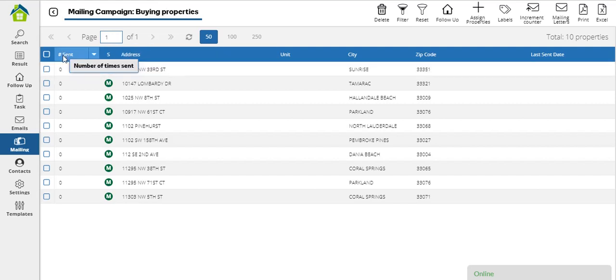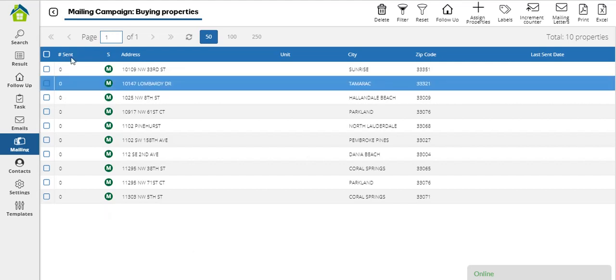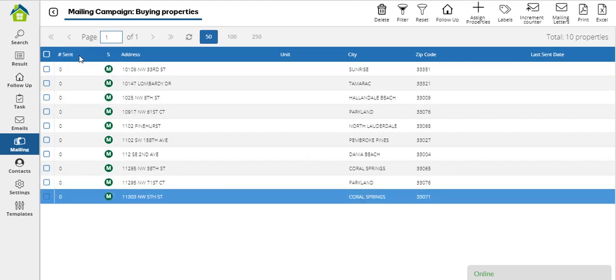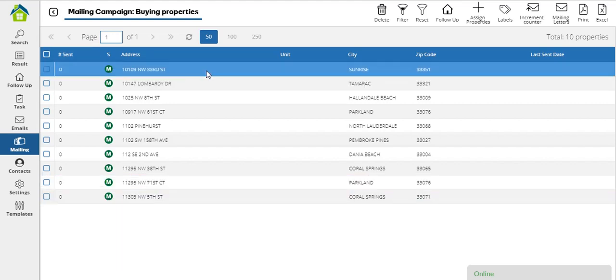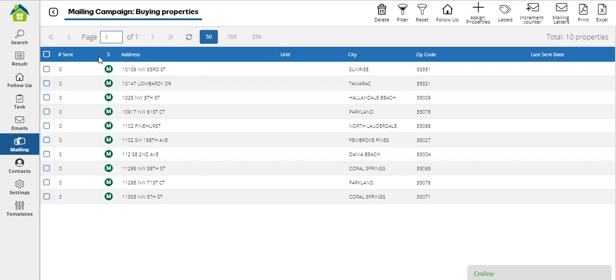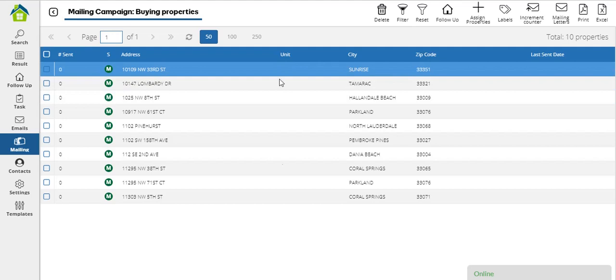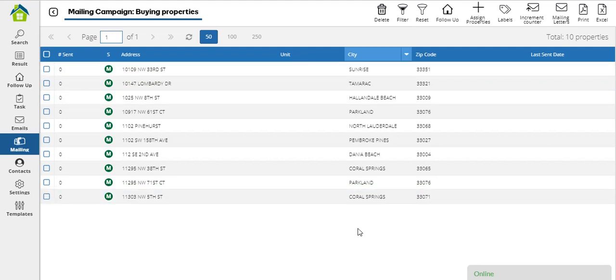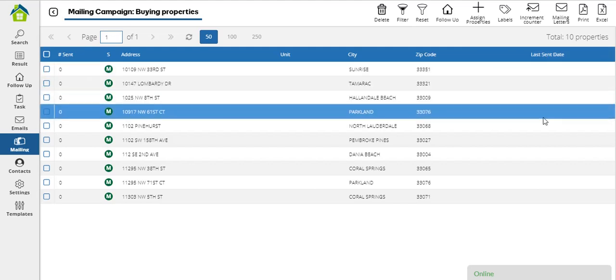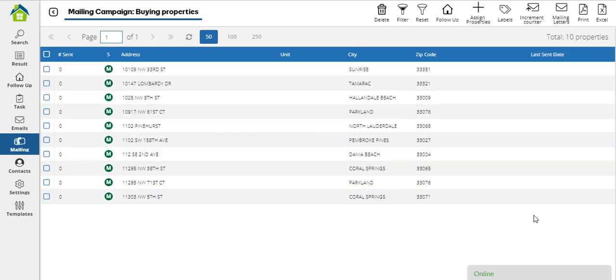Now you'll see that I have the information of the properties that I added. Here I have number sent. This is the number of letters that I've generated on this particular property. I have the address of the property. This is the status of the property. Here you'll see the unit if applies, the city, the zip code, and last send date is the date when you last sent a document or a letter. Okay? So now we have these properties.